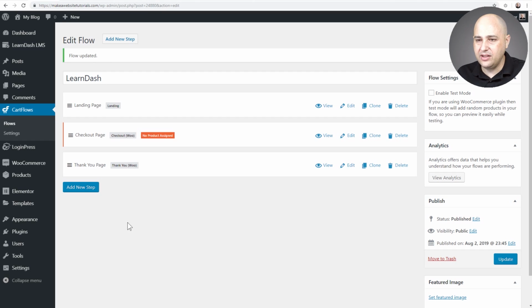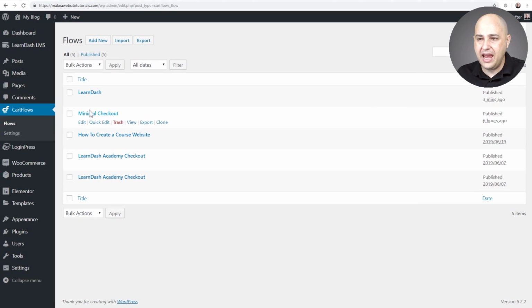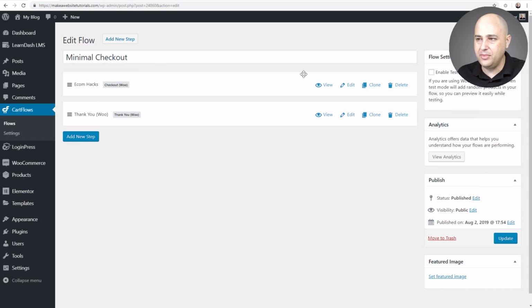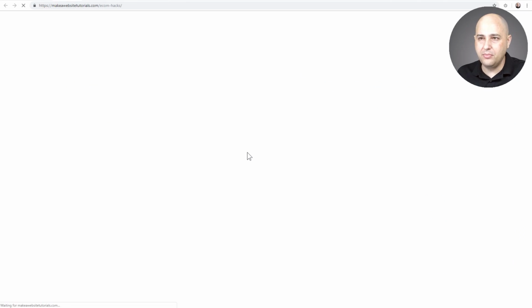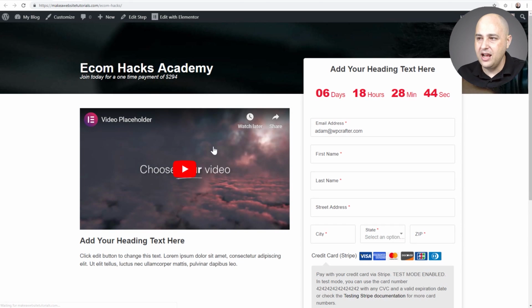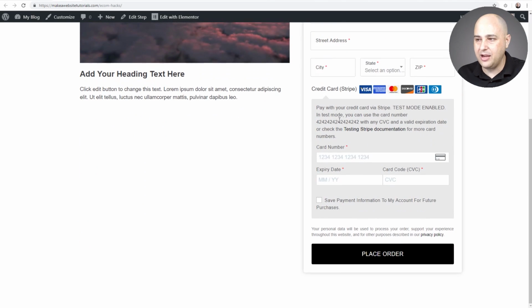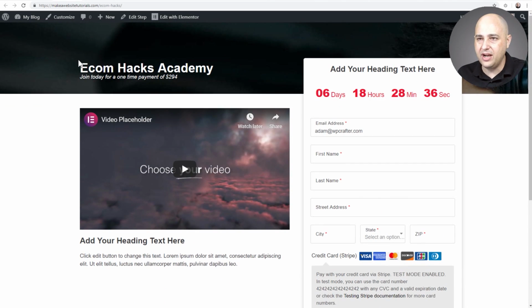Okay, so we just created this, and I'm actually going to link up a LearnDash course with this custom checkout that I made. Let me actually show you this. I was making a tutorial. I didn't finish it, but here's a custom checkout I made using CartFlows. We've got a countdown timer. We've got this condensed checkout right here.